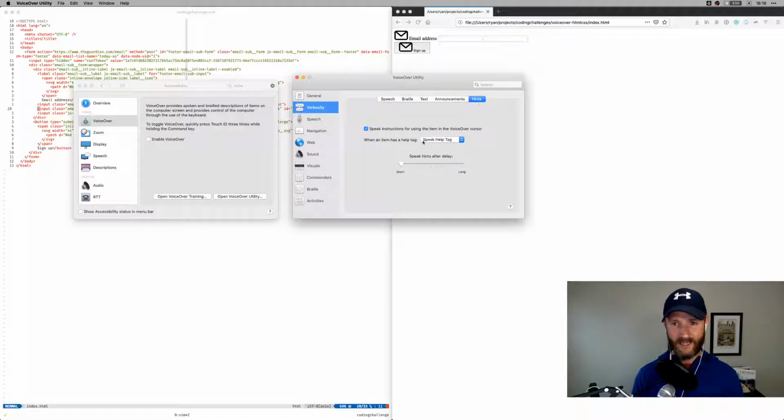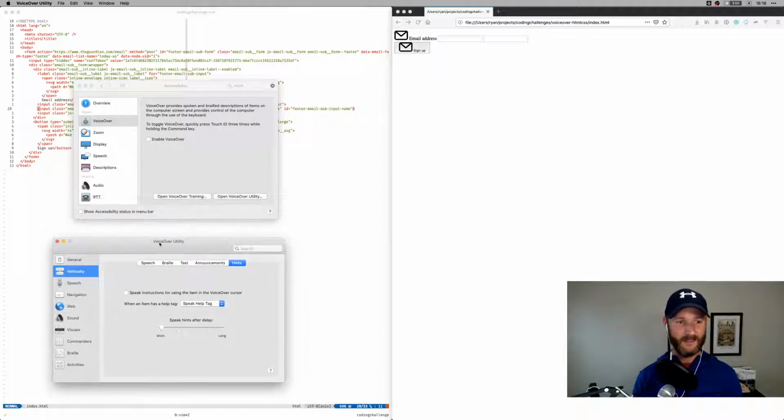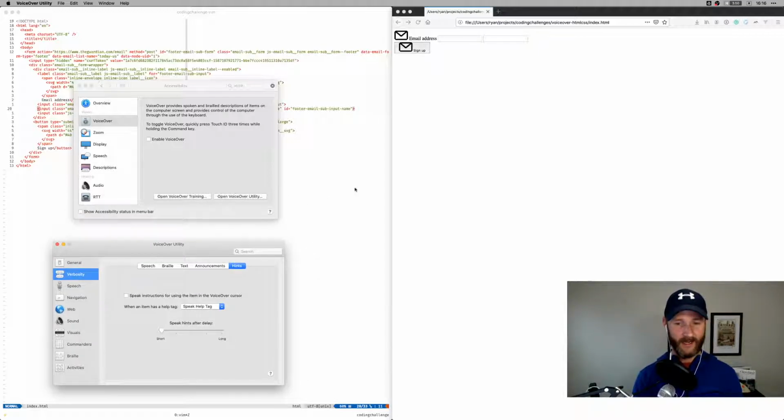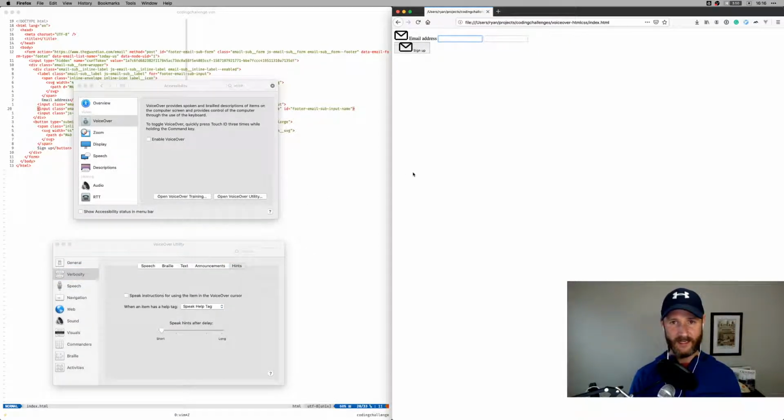What is hints? So when an item has a help tag, speak the help tag. Oh, that's interesting. We might play with that a little bit. Speak instructions for using the item on the VoiceOver. So this sounds like what I don't want. So let's do that. We'll check it. And I bet it seems like it's a live setting. So let's go ahead and 1, 2, 3 and re-enable VoiceOver.